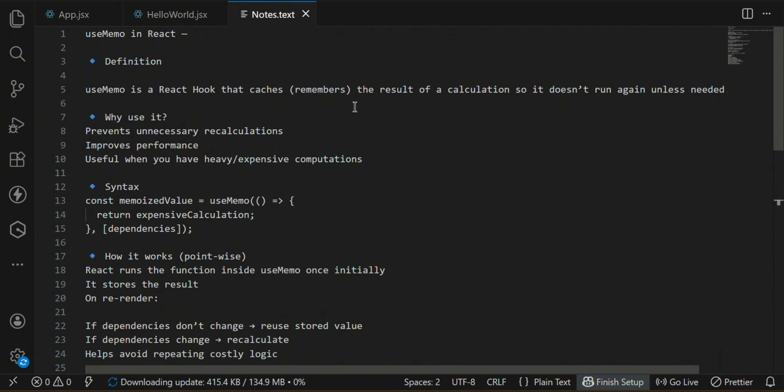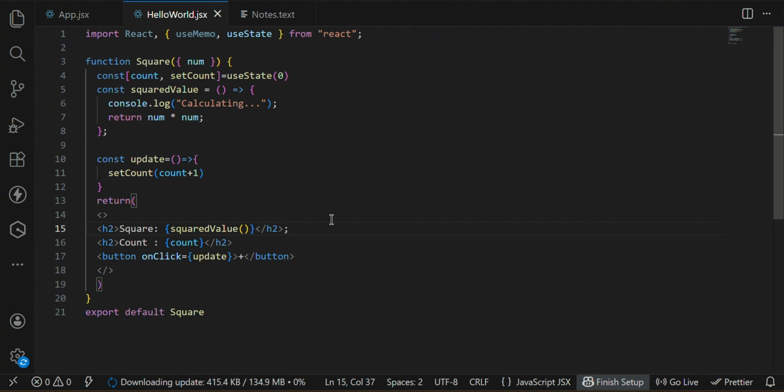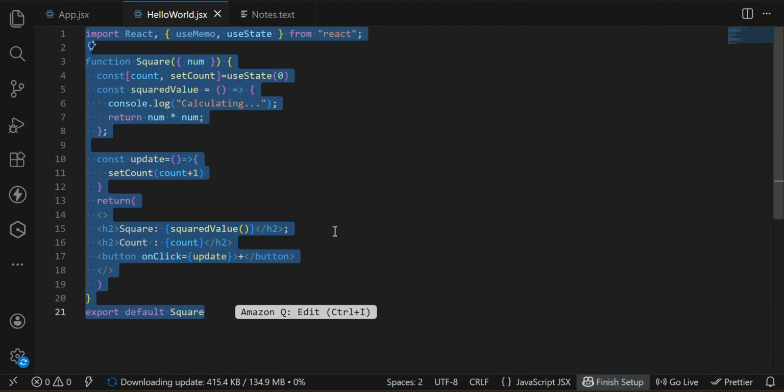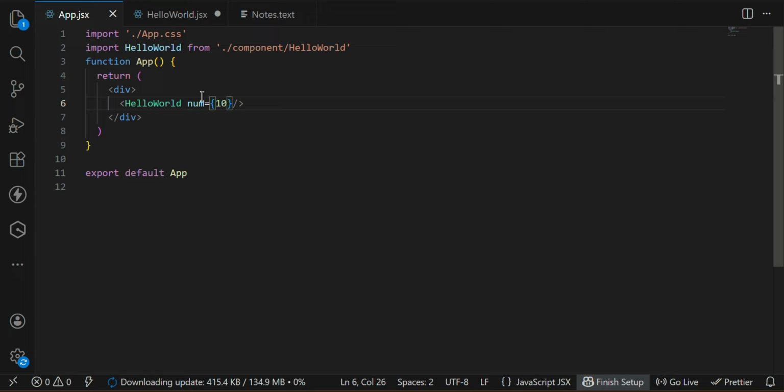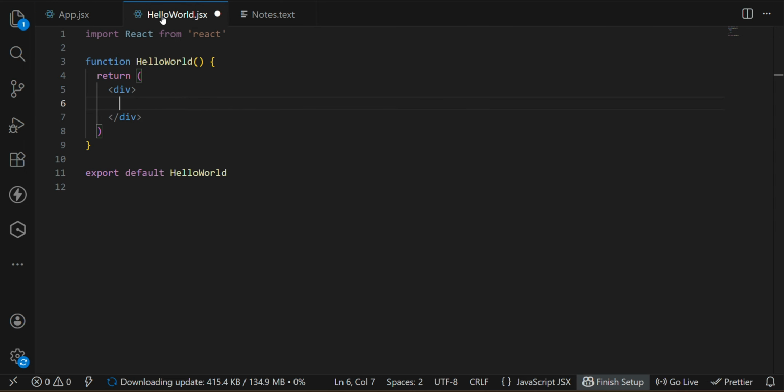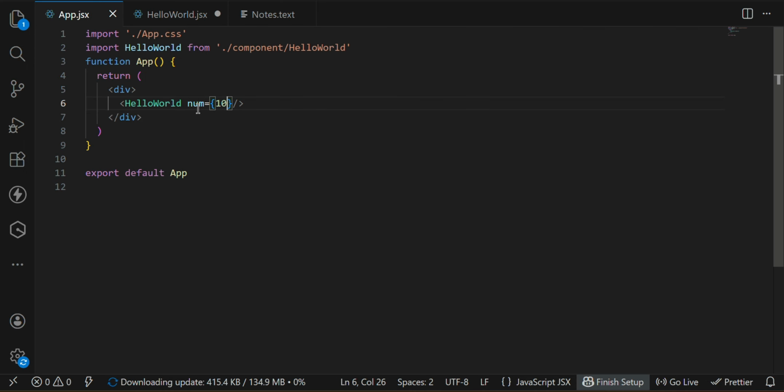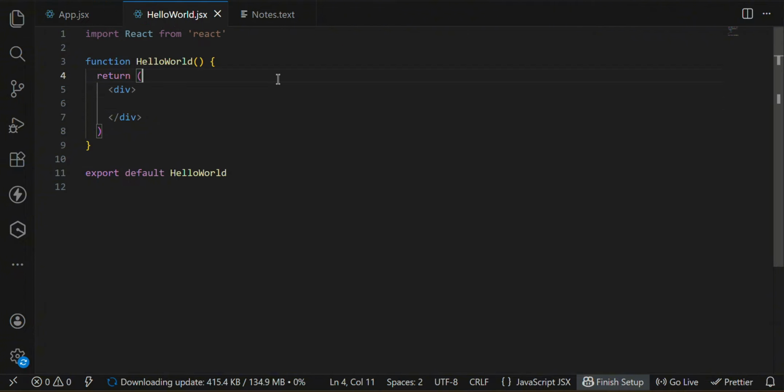Okay, now coming to the main point. We will go with a basic example. I will remove this one and write RFC, which stands for React functional based component. Inside this I have written Hello World already, and I have passed a prop, num, as 10. Then I will save this. After saving, I will pass num here using destructuring.